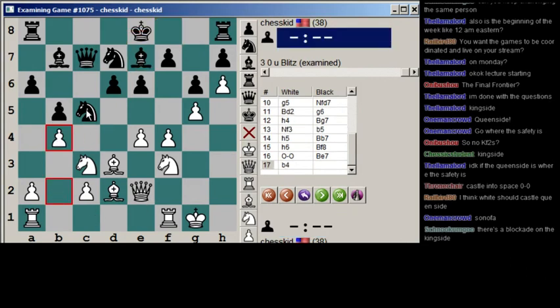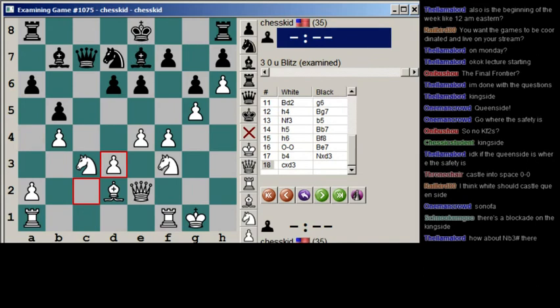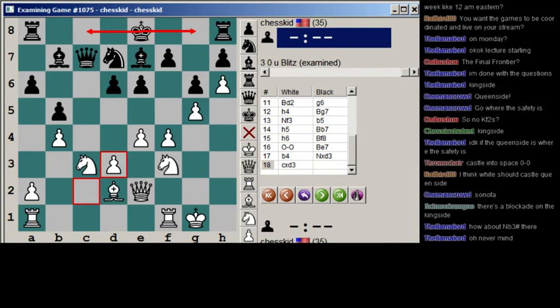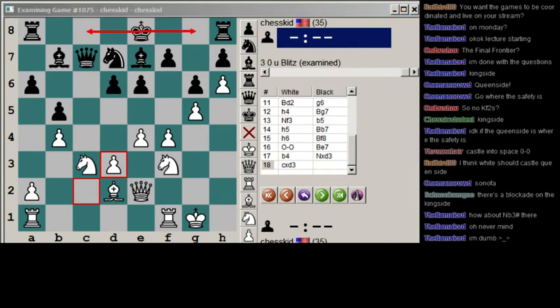b4. Knight takes e3, c takes e3. And now, which way do you think Black castles? This one's more obvious, but does Black castle kingside or queenside here? This one is definitely more obvious.